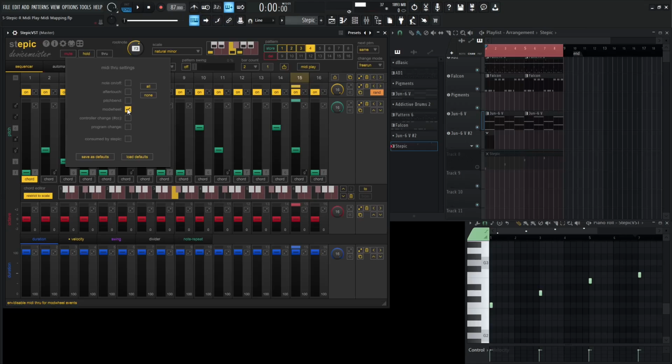Moving on from here, we have the pitch bend as well, and that's a very similar concept, sending the information of the pitch bend through to your synth or your sampler.